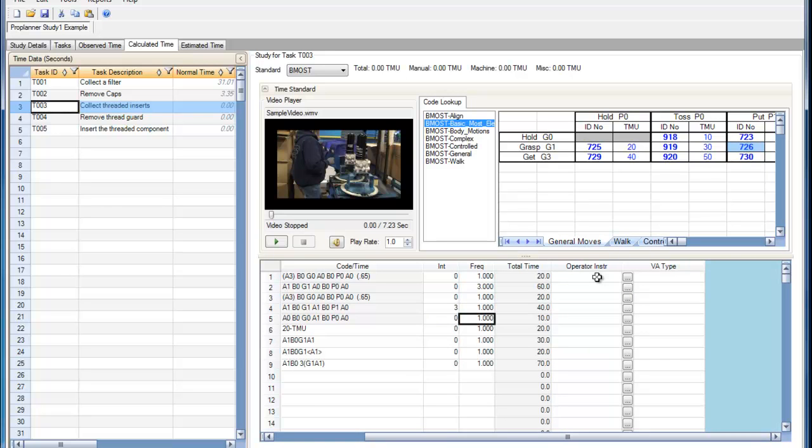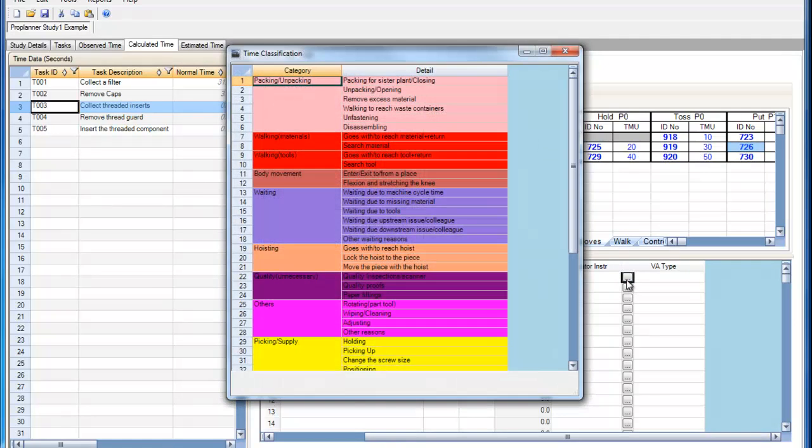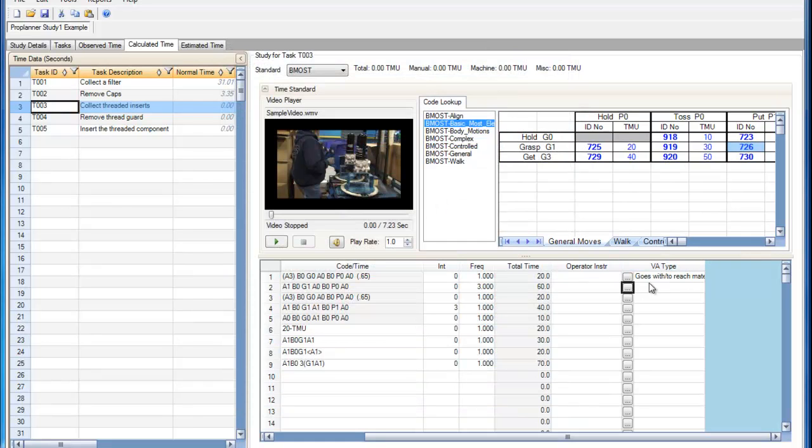Within the basic MOST editor, we can also enter operator instructions or select a value added type from our value added spreadsheet. We can either do this by selecting the ellipsis on the button and selecting a value added type from there, or going to the drop down and selecting a value added type. Because the value added, non-value added, and semi-value added percentages are already defined for these types, they will be reflected up in the time data window once our study is saved.